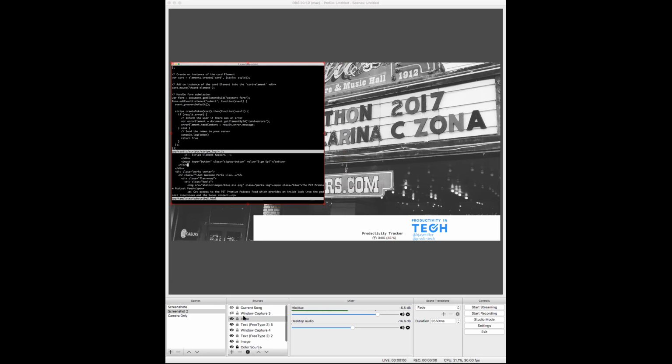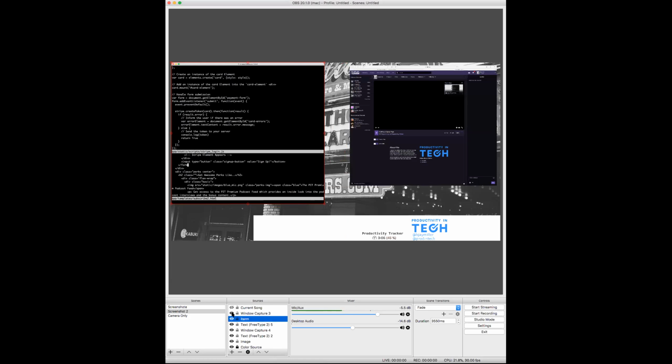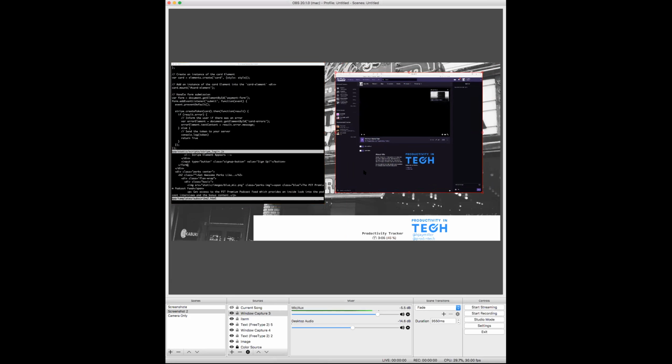Because I do a lot of web development, I usually have a browser window open, which is whatever window I'm working in. But of course, you can have multiple windows of different types. If you only want to share a part of the window, like if I only wanted to share the part of my Twitch screen that is the actual video, you can do what's called a filter.